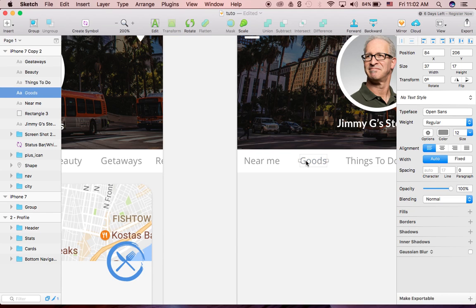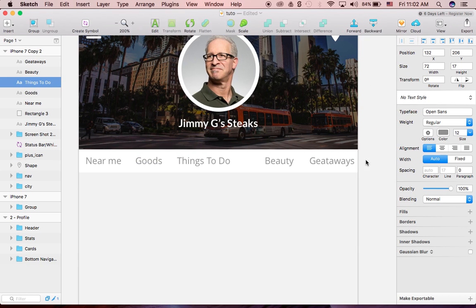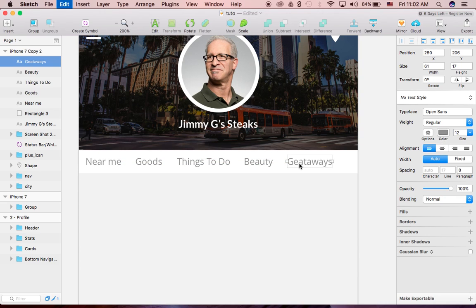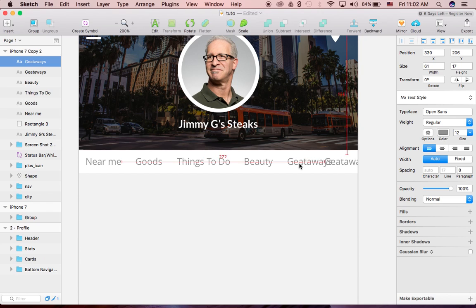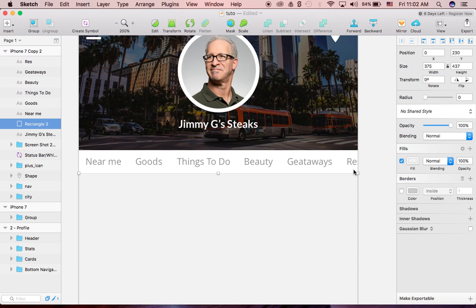1, 2, and then 1, 2, and getaway will be 1, 2. And the last one we will be putting restaurant. Just put it this way, that's good enough.